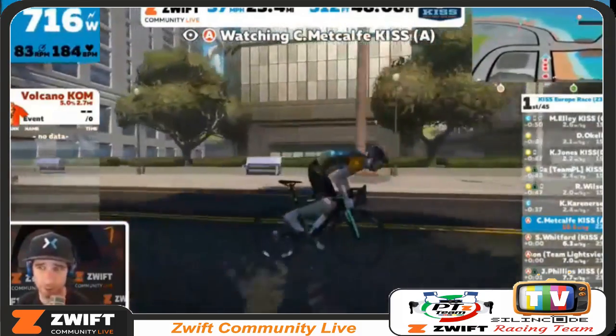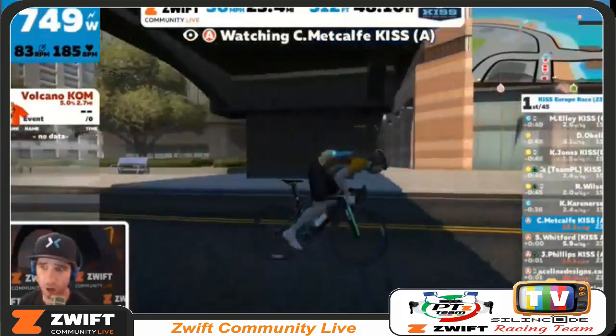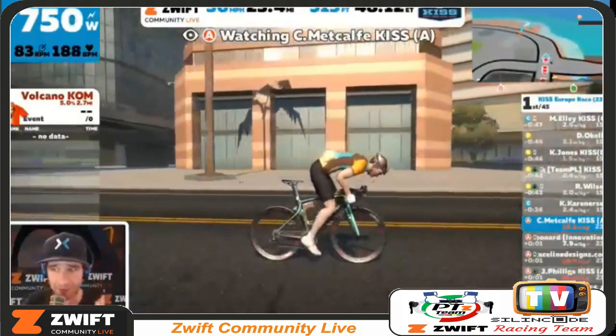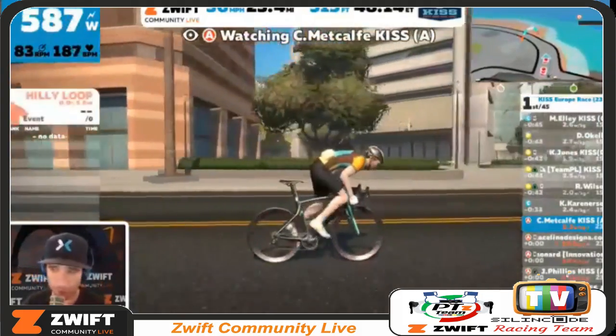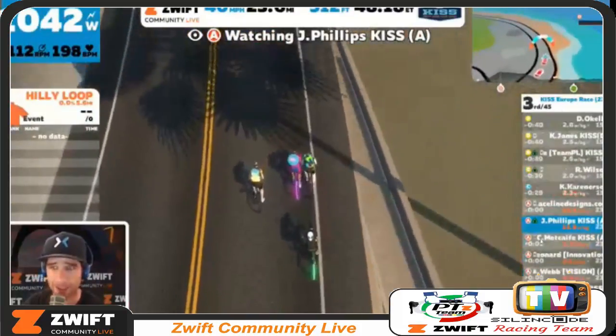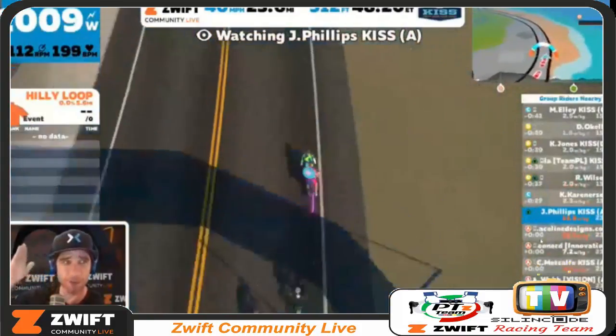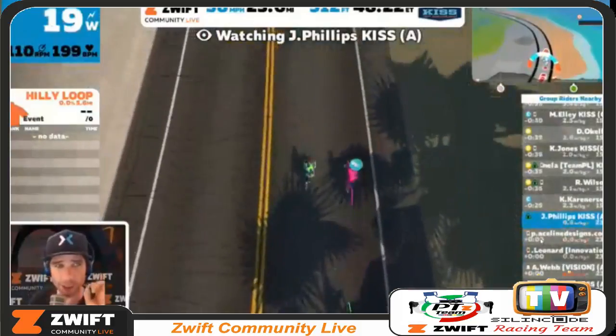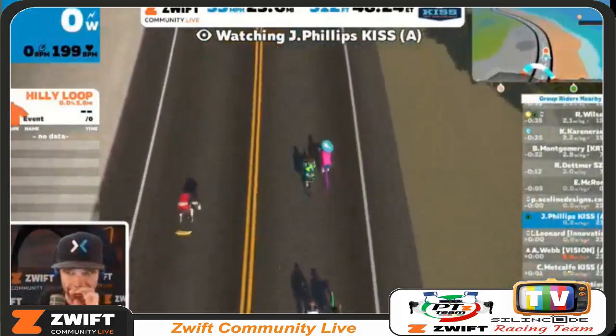700 watts. This is the move to watch, but Whitford's there still. Only 1 second is the difference. Now Phillips is going 14.5 watts per kilogram, as you can see with the aero power up. It's going to be happening there from Phillips. Phillips is going to take it, I believe, with a huge 1,000 watts to 199 beats per minute.